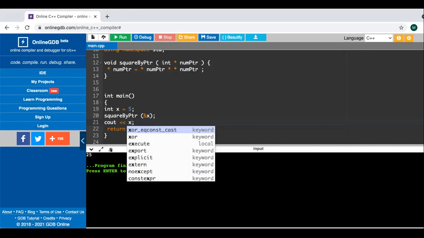So now I'll move on to the next part of our discussion, and that next part of our discussion is function pointers. So far what we have been discussing is a pointer to a variable.